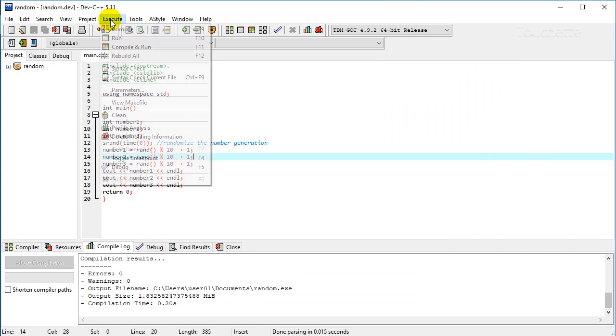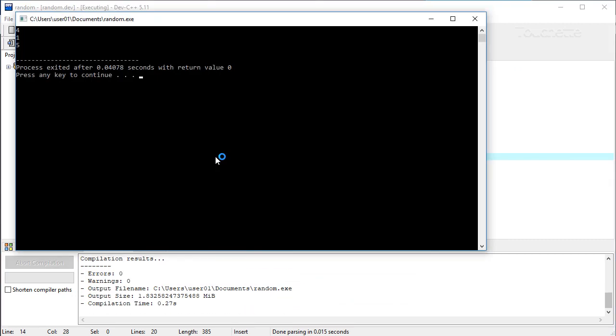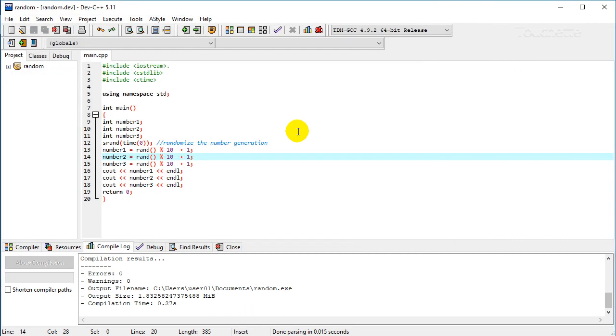So have fun with this. You can take random numbers and use them for things like games and other things where you want to not have something happen the same way every time.